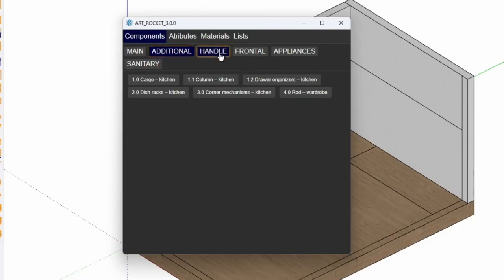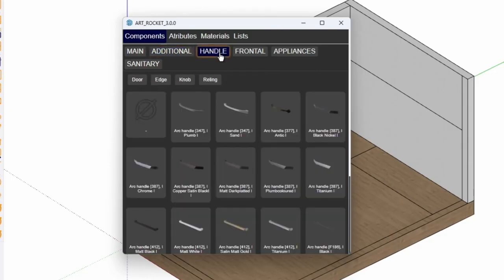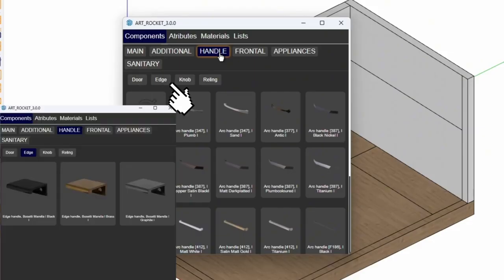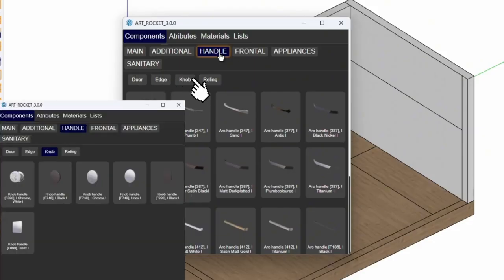In the top menu, you'll also find the Handles section. Here, different handle types are grouped together. When a handle option is selected, all handles in the project update instantly.